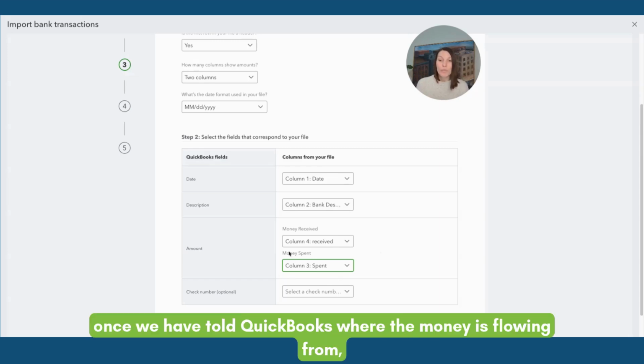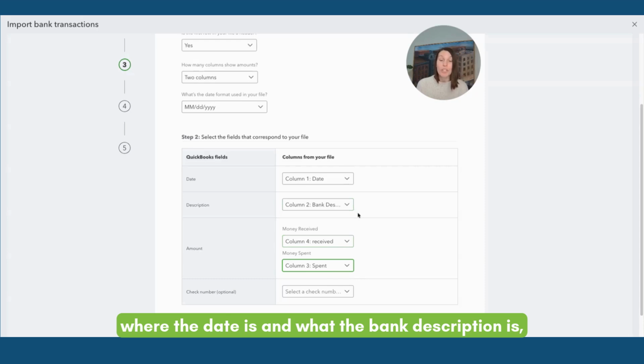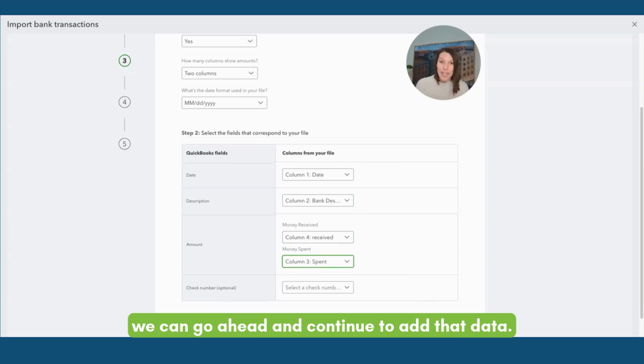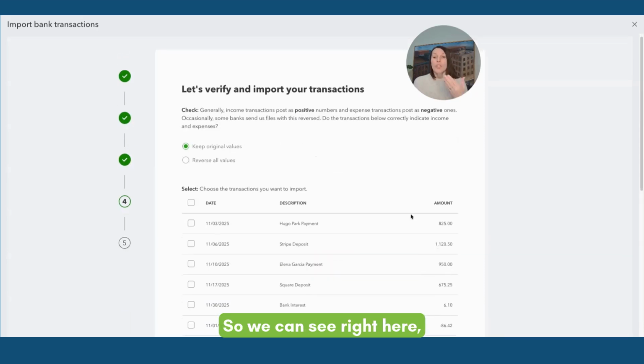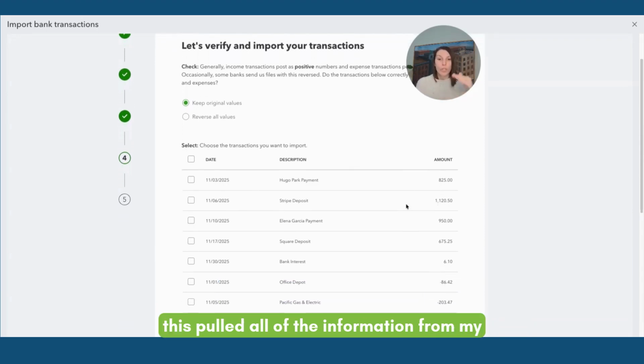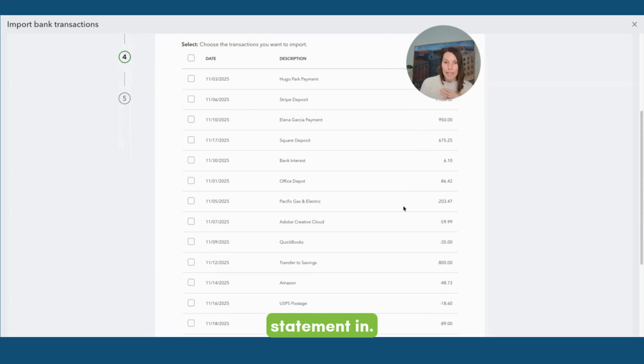At that point though, once we have told QuickBooks where the money is flowing from, where the date is, and what the bank description is, we can go ahead and continue to add that data. So we can see right here, this pulled all of the information from my statement in.